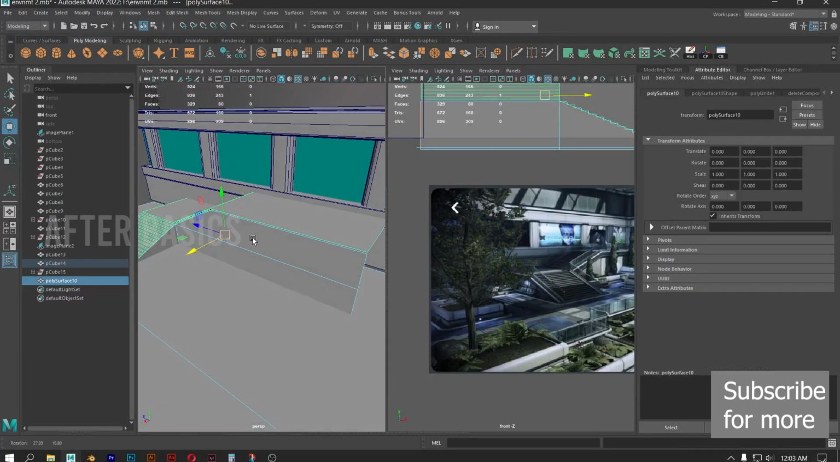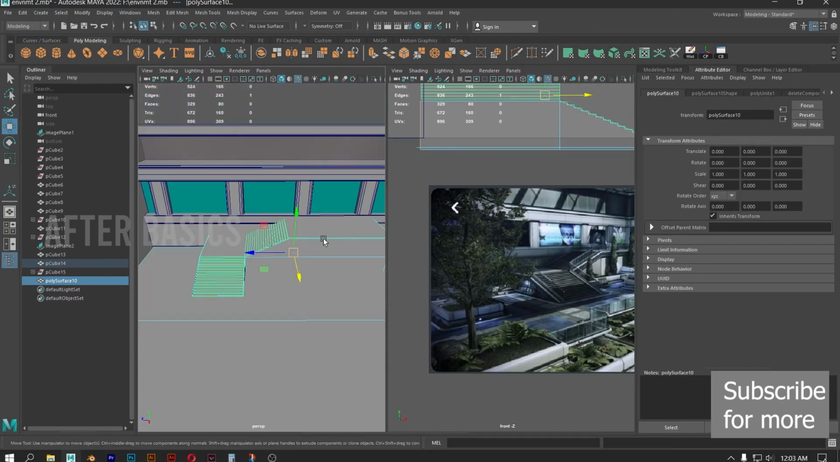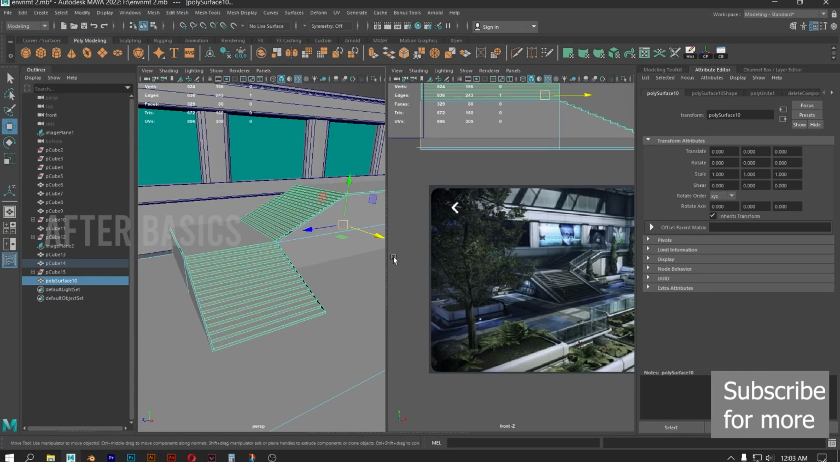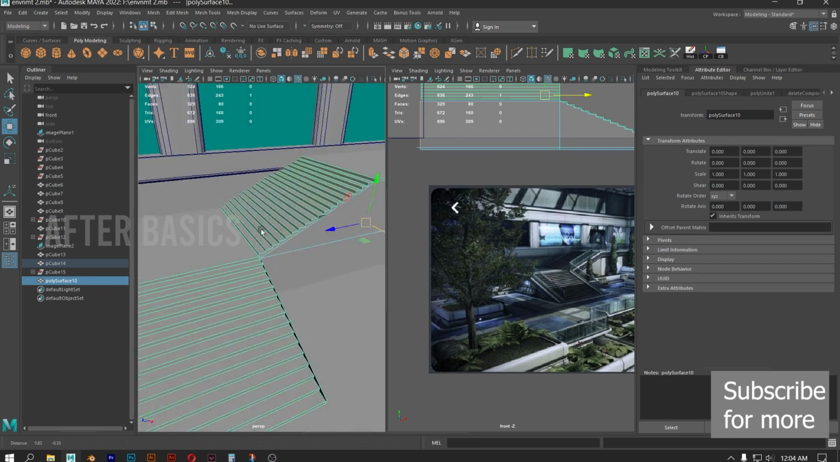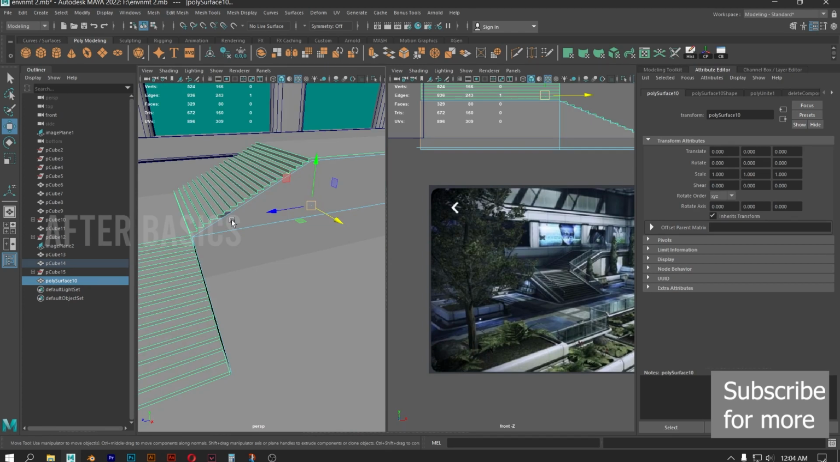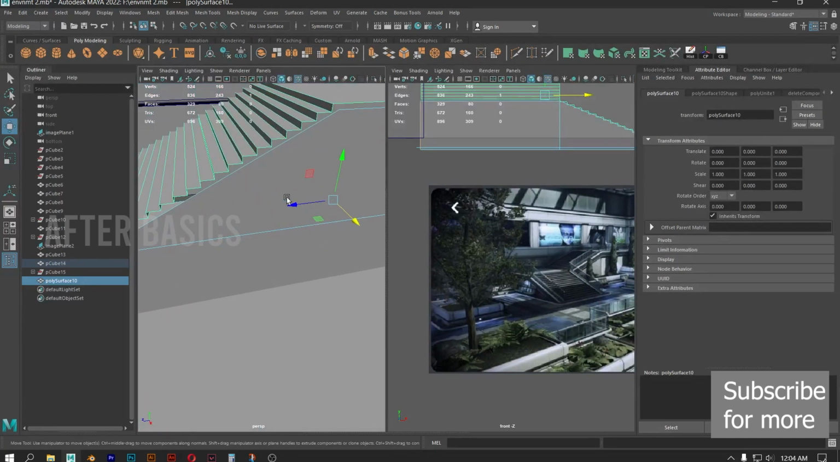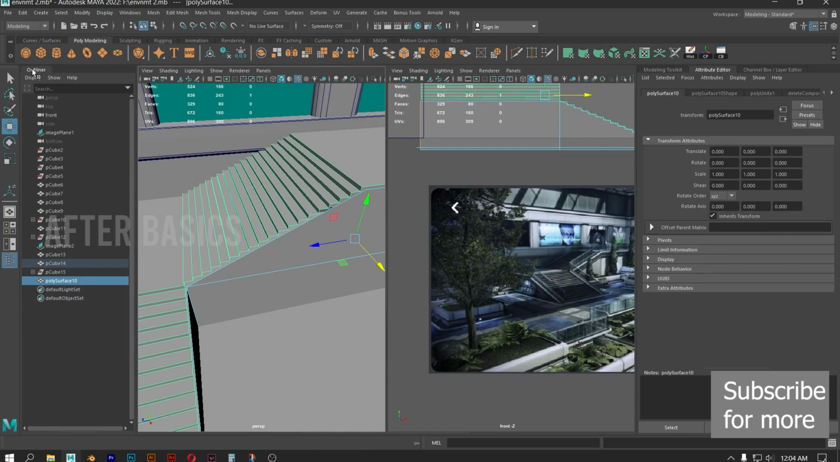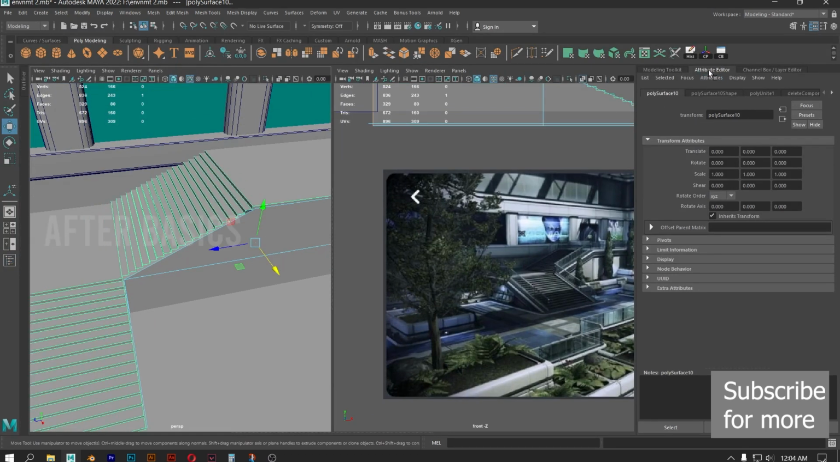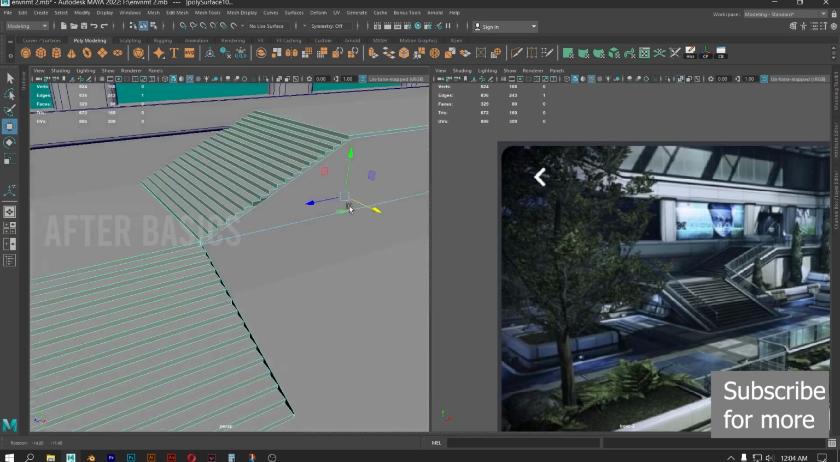Okay, so this way of making will help you in UV unwrapping or UV mapping, etc. But this is not a better option in modeling. But you can learn it and make some modification and do it for the modeling concept. Okay, it's up to you. You have to use your creativity.